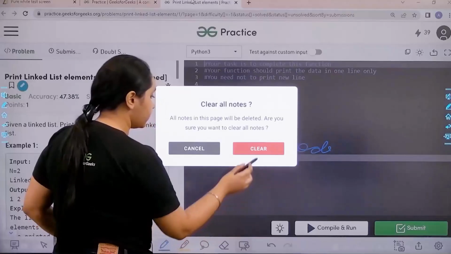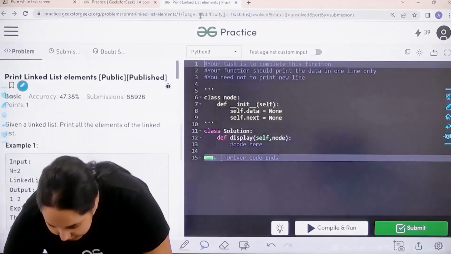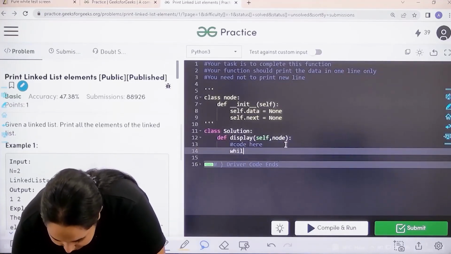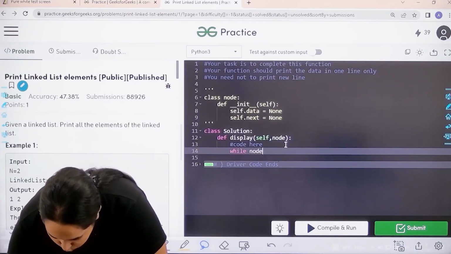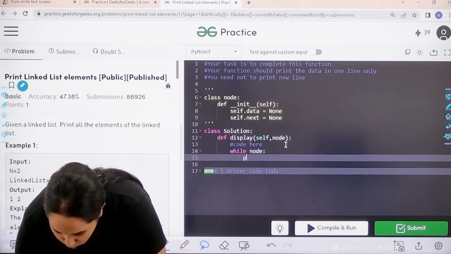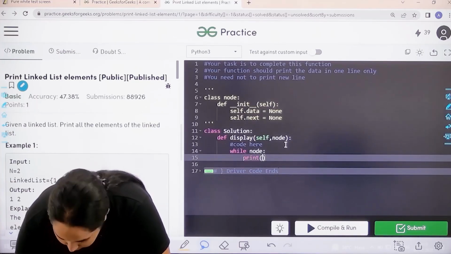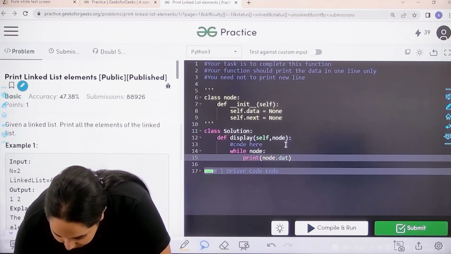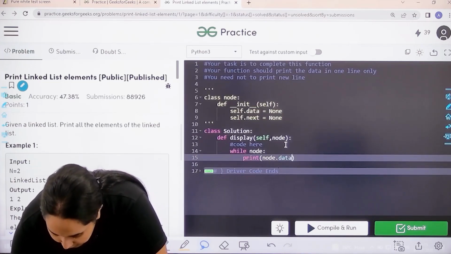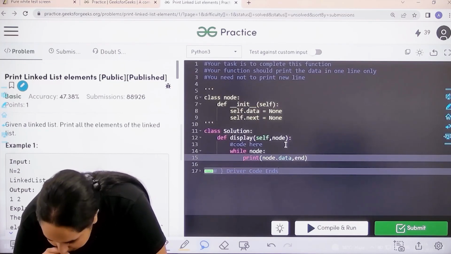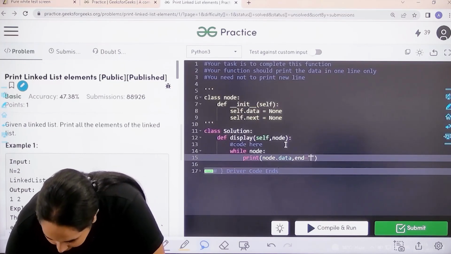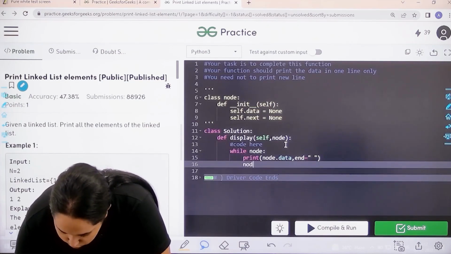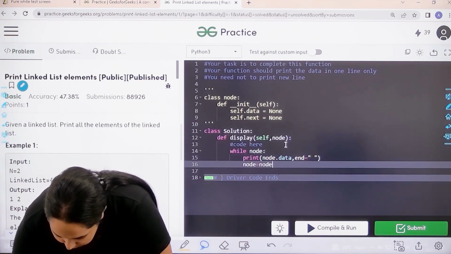Let's start. It's a very easy question. Let's see how to do it. So basically, we would say while there is a node, till there is a node, enter. What do I need to do? I need to print the nodes. Node dot data. After every node is printed, I need to end it with a space so that the next element could be added, right? Enter. Now from one node I need to move to the next node, so node dot next.